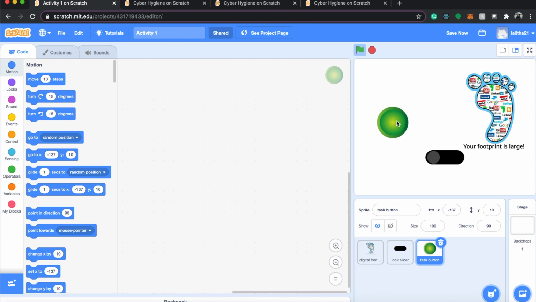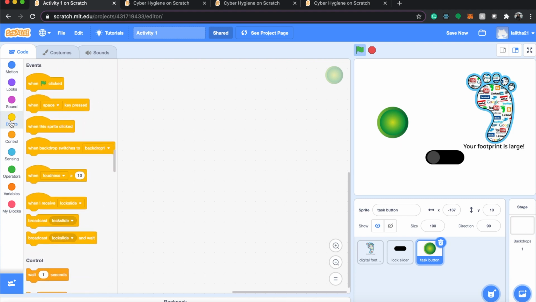We can make this work in Scratch using our code blocks. I'll go to Events on the side here and select when this sprite is clicked. I can drag it to the workspace, and this tells us that any code underneath it will run after the current sprite is clicked, which is our button. I want a variable named completed tasks to go up by 1 whenever the sprite is clicked.